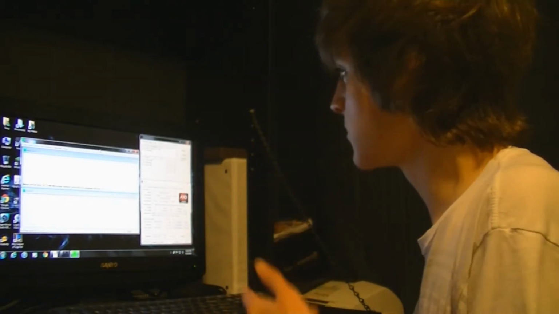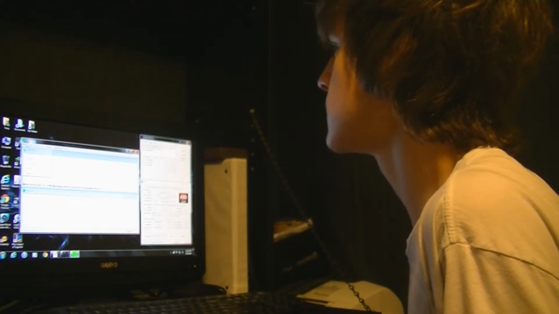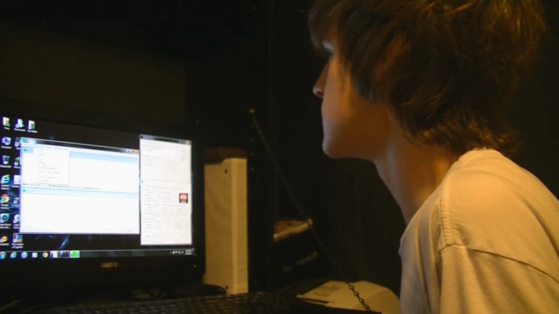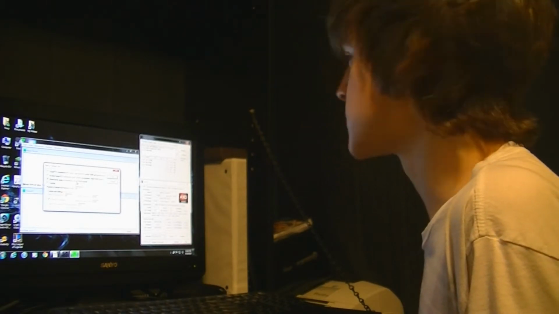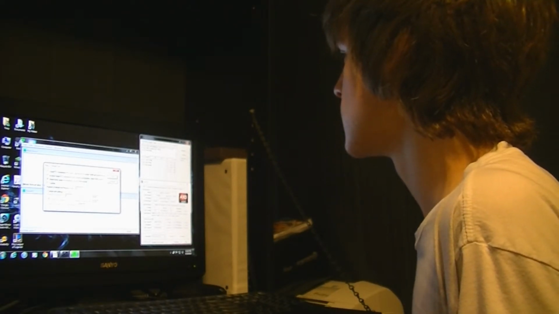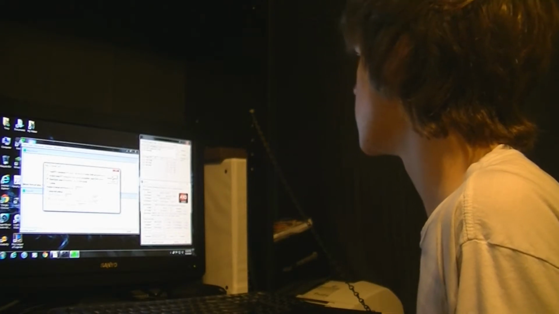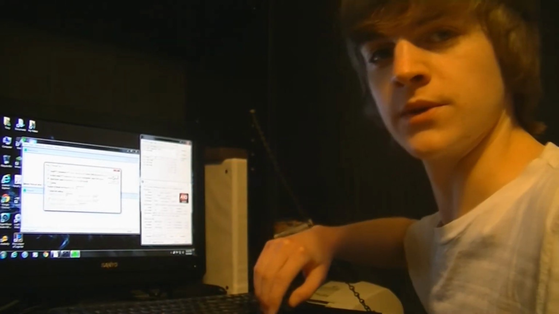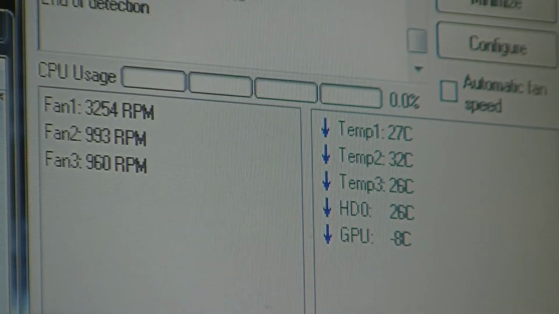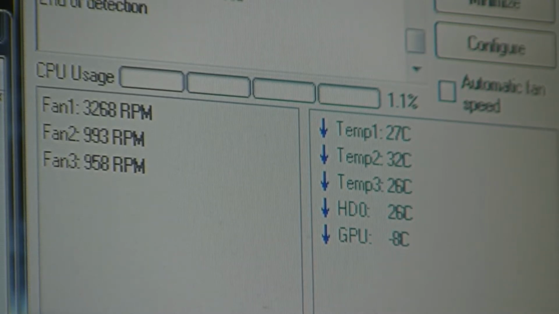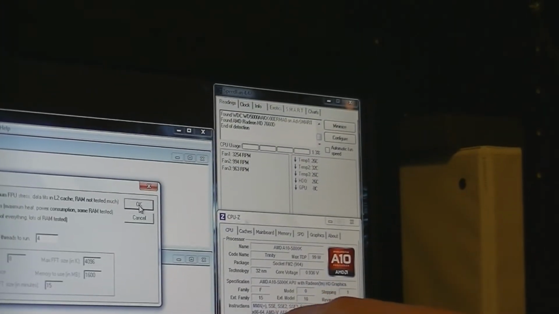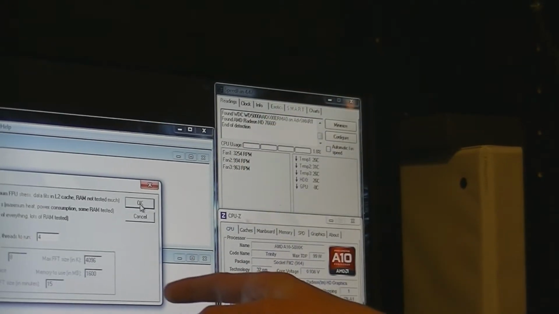So, here I'm going to run Prime95. Let's see, torture test, I'm going to set this on blend, and then I'm going to check the temperatures. Right now the temps are at 27, I'll zoom you in in just a second, the temperatures are at 27, 35, 26, and 26 and negative 8. I don't know why that's negative 8, but I've got CPU-Z down here, and I've got Prime95 here.